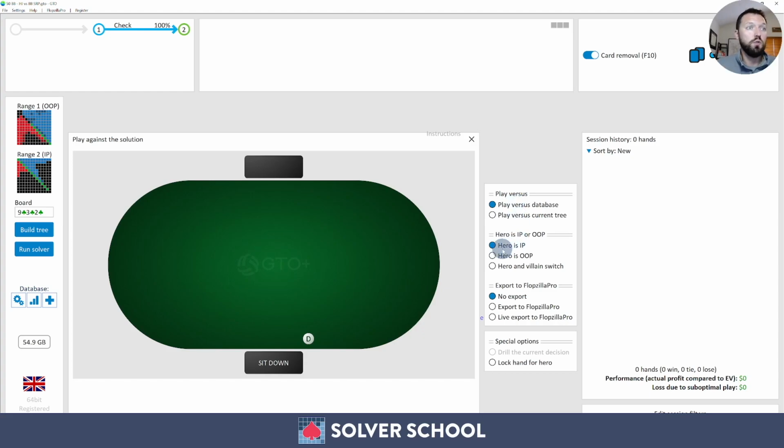You can choose if you are in position or out of position, or you can switch that up along the way. If you want to connect this to Flopzilla Pro, you can do that as well. And then we have these special options here where you can either drill the current decision or lock a hand for hero. I don't ever really use any of these features. The drill the current decision is only applicable if you are using this play versus the current tree.